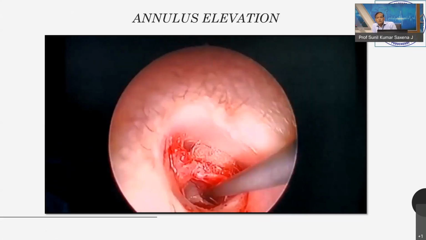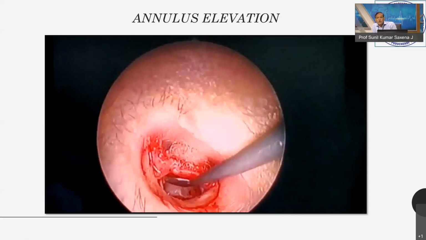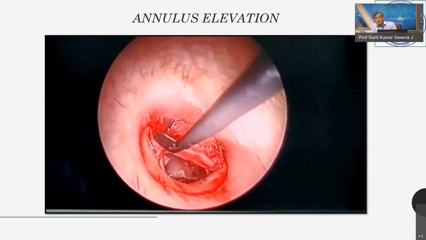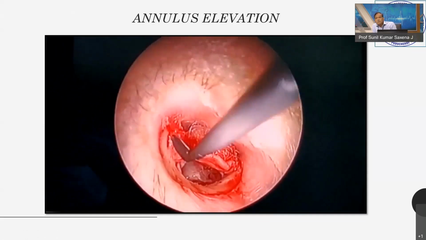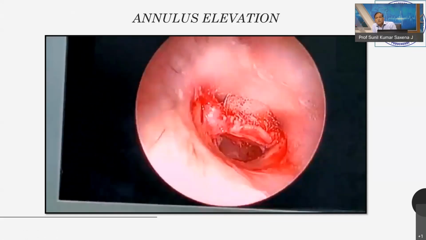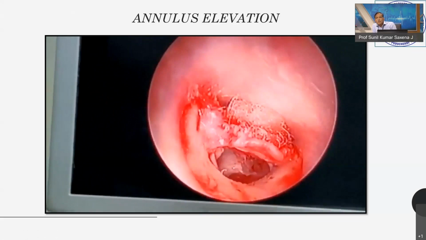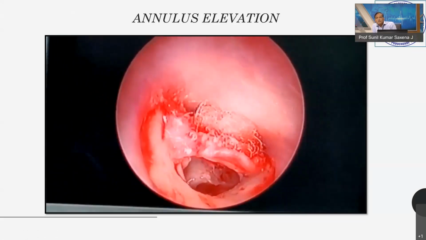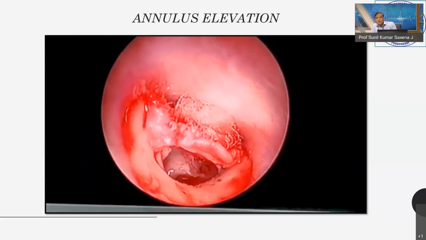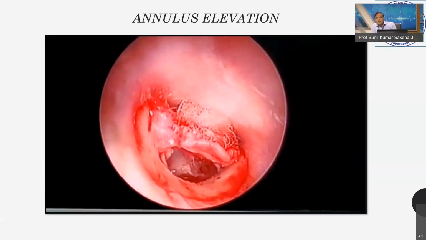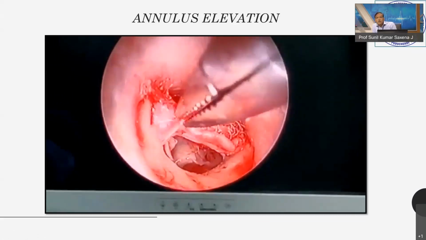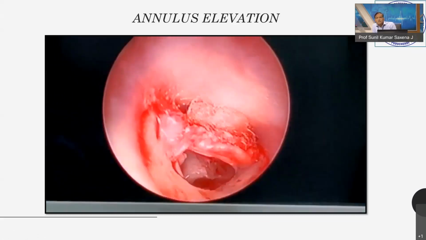12 o'clock to 6 o'clock. Same, without removing the circular knife, you rotate the knife, go up just above to see the short process of the malleus and strip off the short process of the malleus and bare the handle. You can see the round window niche there inside. And for that, just fold it with crocodile, pull it anteriorly.